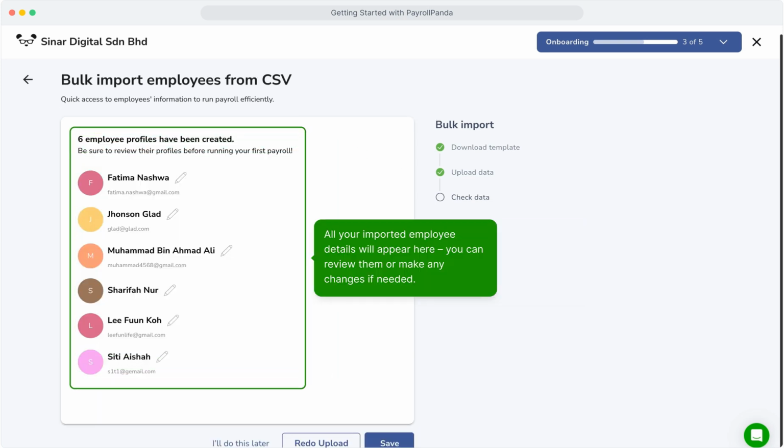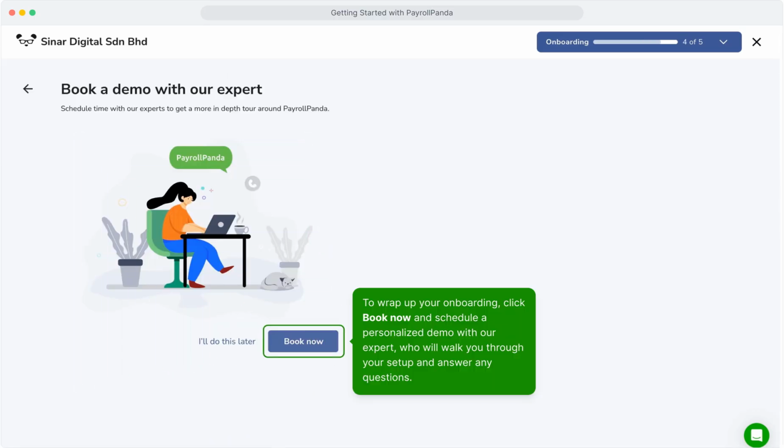All your imported employee details will appear here. You can review them or make any changes if needed. To wrap up your onboarding, click Book Now and schedule a personalized demo with our expert, who will walk you through your setup and answer any questions.